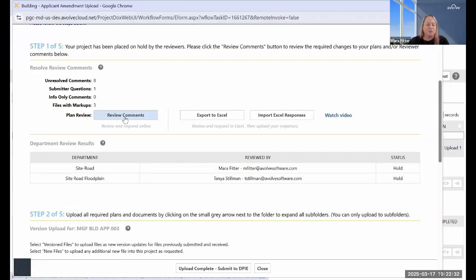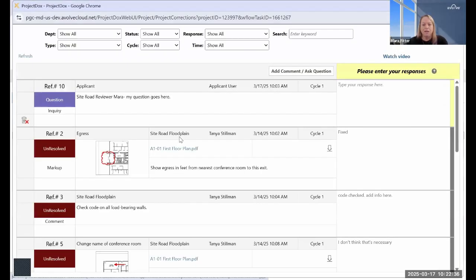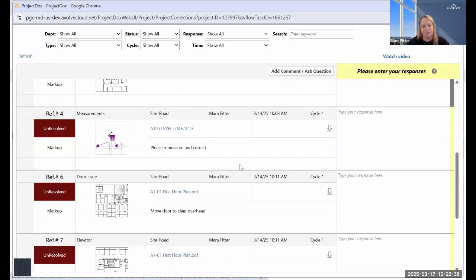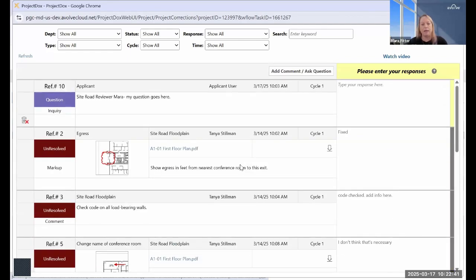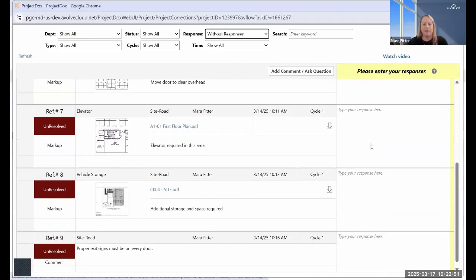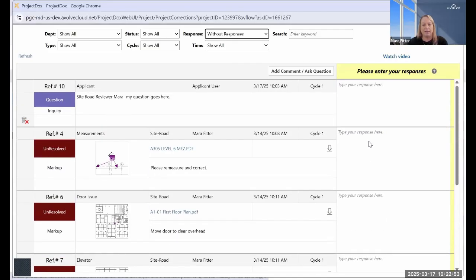I'm going to come back up. I scrolled back up. I'm going to click on my review comments button. And like, oh my gosh, there's so many here. How am I going to figure out what I missed? Up at the top where it says responses, I'm going to say, show me every comment without a response. And now it's going to show me the comments that I missed the responses for.